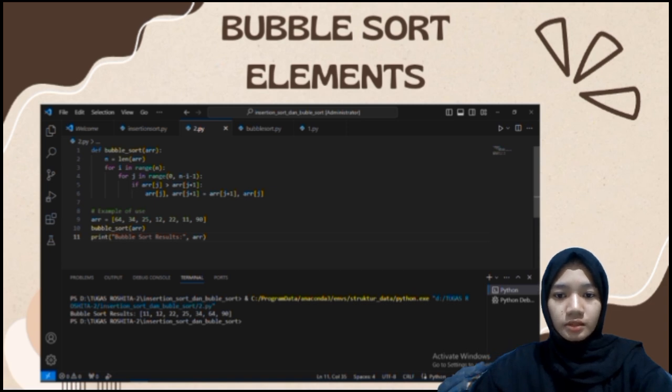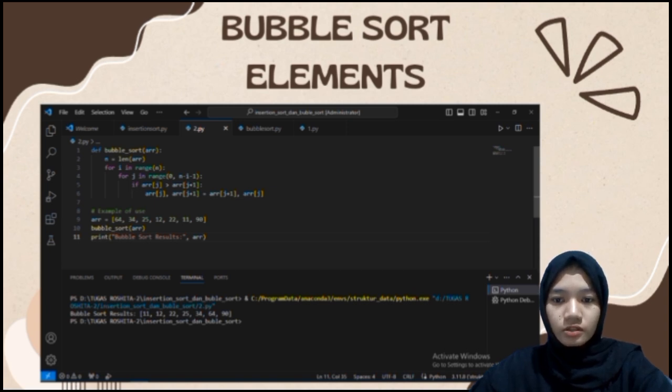Number 2. n = len(arr). In the bubble_sort function, we store the length, or number of elements, of the arr array. The variable n in this context is very useful because it allows us to dynamically find out how many elements there are in the array we are sorting.